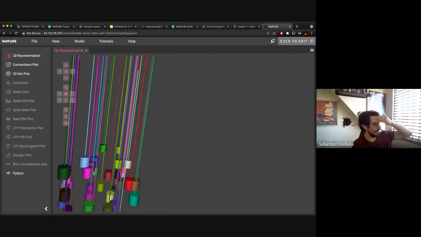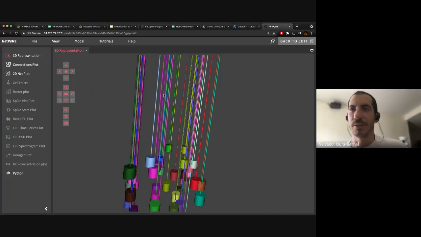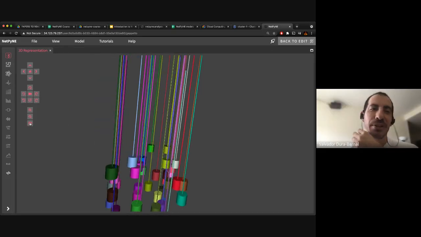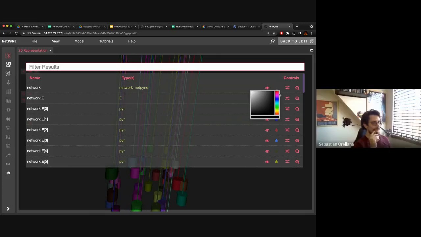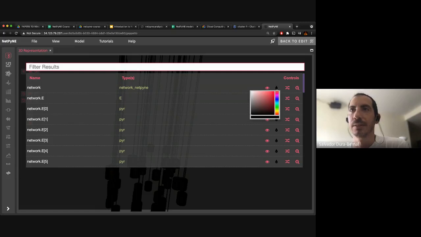Sorry, Salvador, it's a rather simple question, but how can I undo something like the colors that I have changed? What did you do, Sebas? It's just changing the colors. There's no real undo button, but you can just go to the color option and select a common color for all of them. So if you go to the network at the top and select, say, red, they will all turn red, and then you can play around again. Okay.